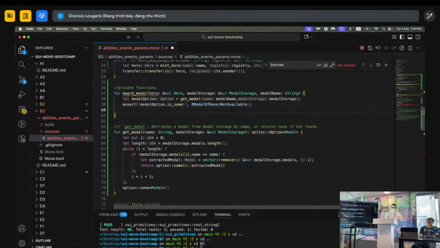So if we go to the next line, that means we are 100% sure that we were not cut out by this assertion. So now the medal option is no longer an option. It's a medal. It has a medal inside it. So let's award it. From the hero, access the vector of medals that they have, and we will use the append function to actually, I will explain.